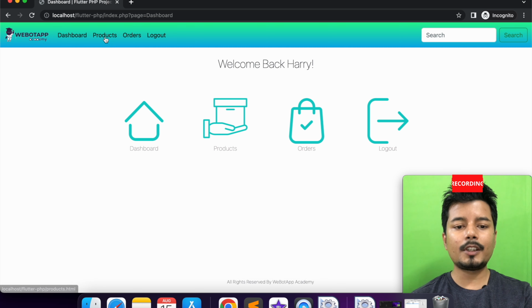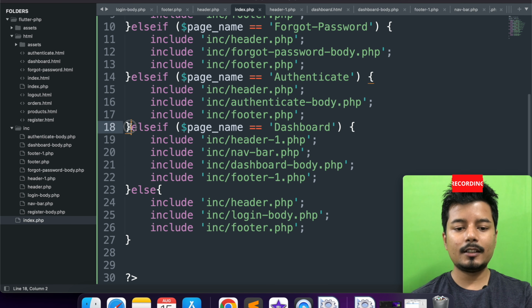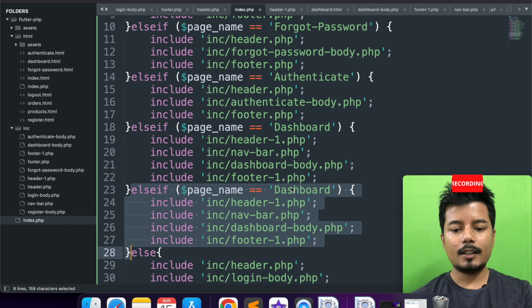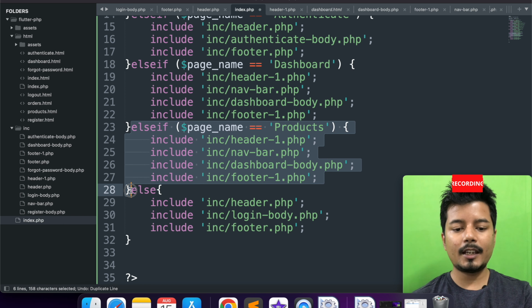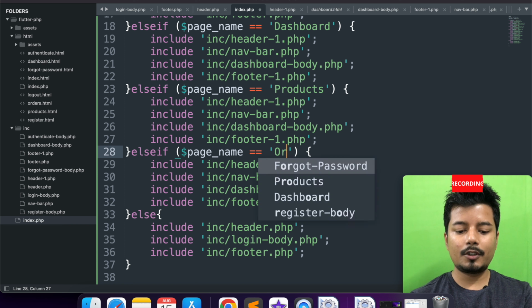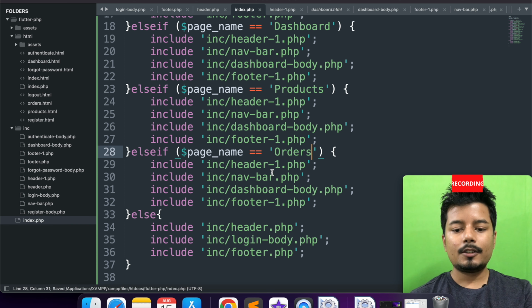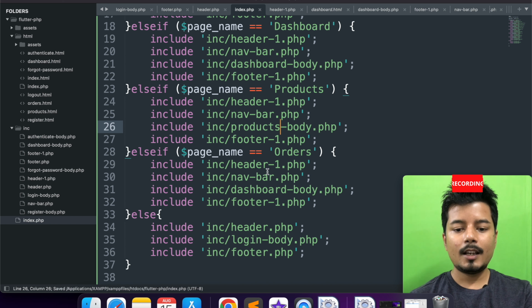Now we have to create the products and orders pages. For that I will simply duplicate this code, and here instead of dashboard I will write products, and I will duplicate all these lines and create one new condition for the orders page. All the things will be the same, just instead of dashboard body we have to write products body, and in case of orders we have to write orders body.